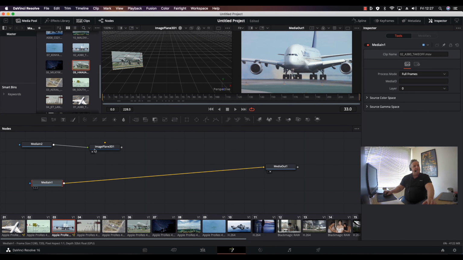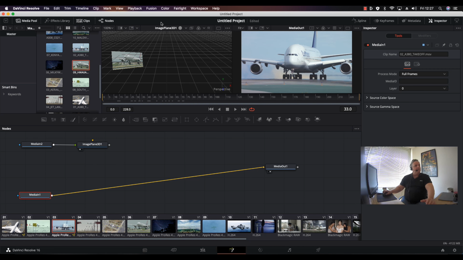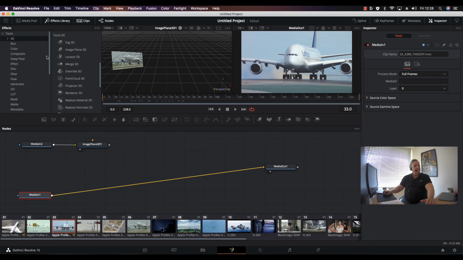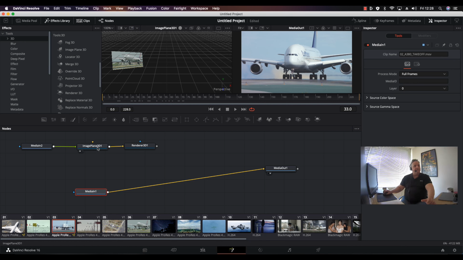So now that we've created this, we need to render it into a 2D environment so that it can be combined with the image that we see here. So what we do next is come up to our effects library, and we add a 3D renderer into this part. So all we do here is add that into here. Now the output can be merged into our 2D environment that we have down here.